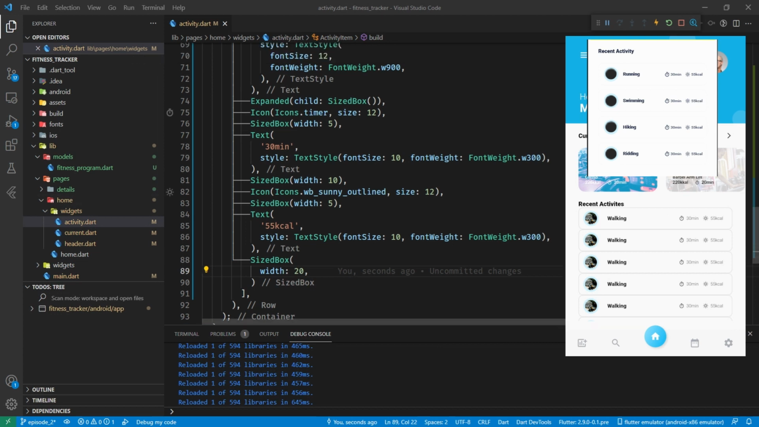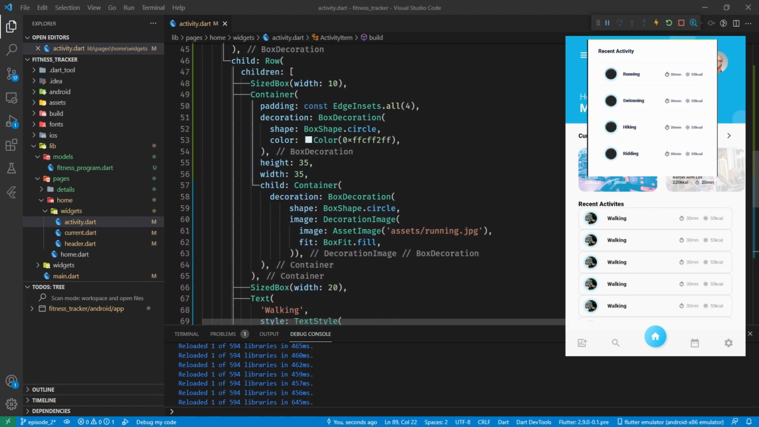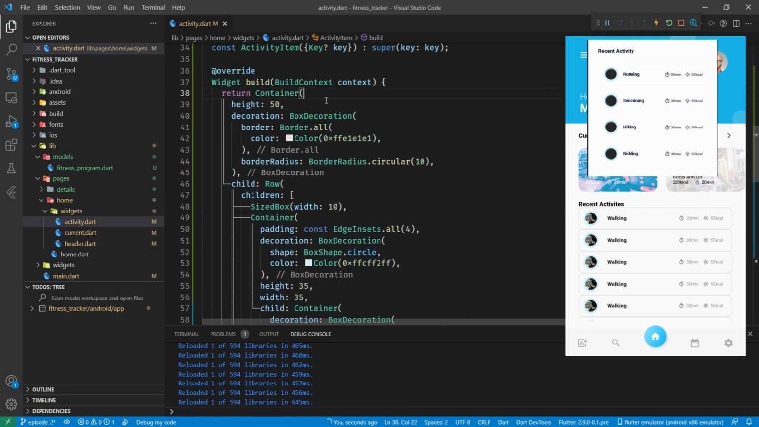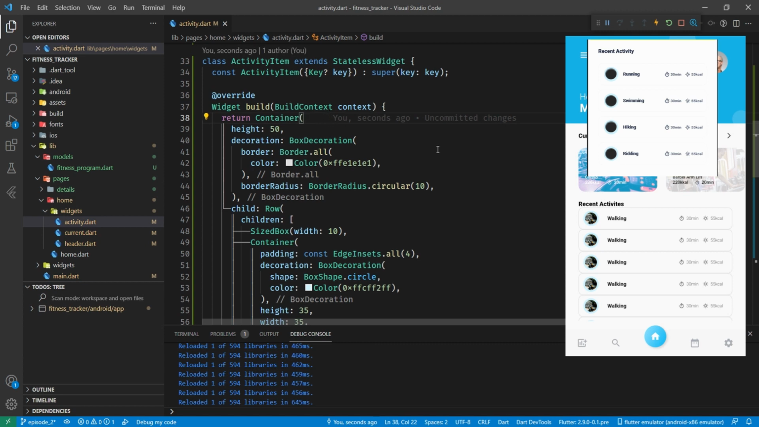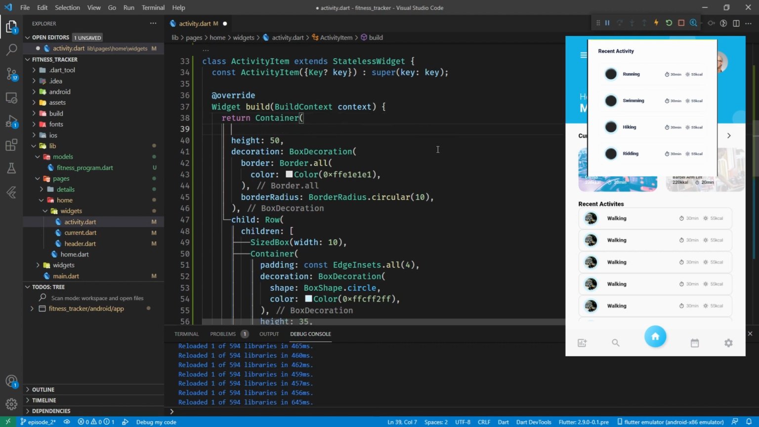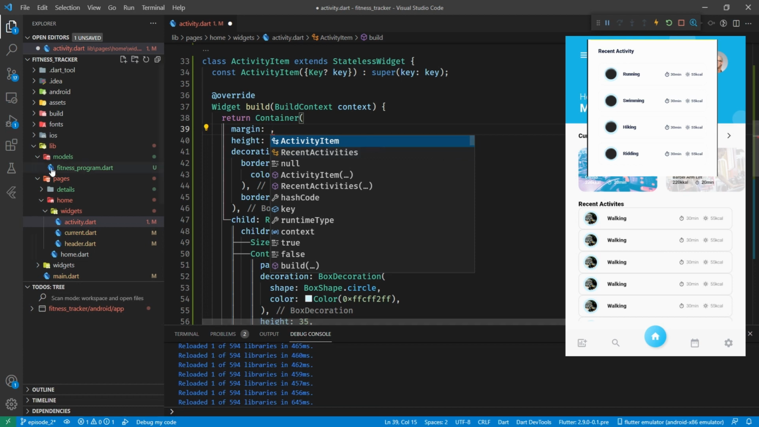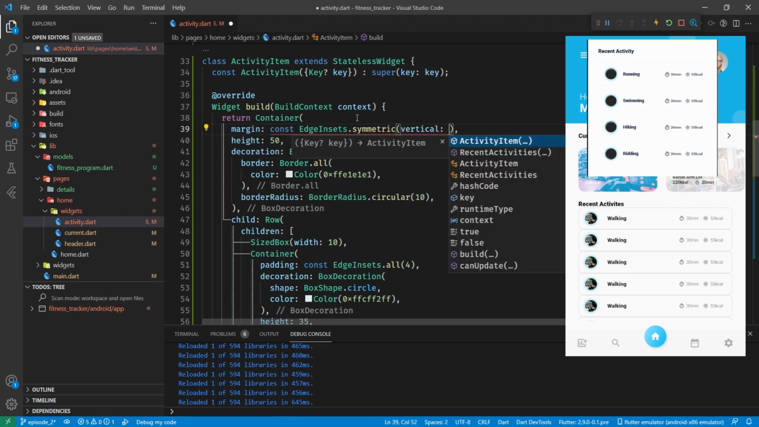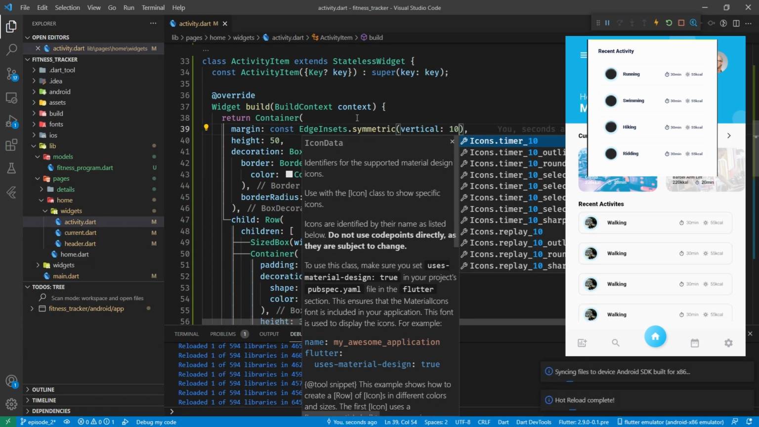Okay, now we just need to put the padding in between each of the items. And so if we come right up to our top container in our activity item, we know we can put padding in there, but padding is internal. We can also put in a margin, and we can put in here a margin of, let's say, EdgeInsets.symmetric. It's going to be the vertical. Let's just put 10. Let's see how that looks.